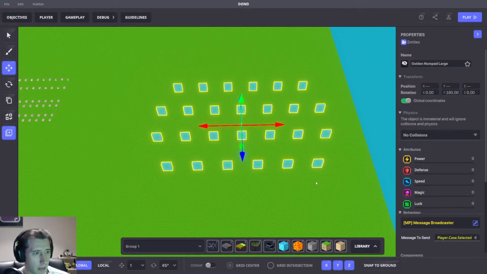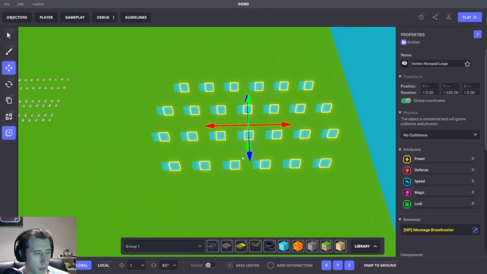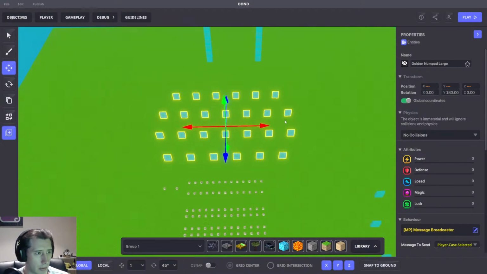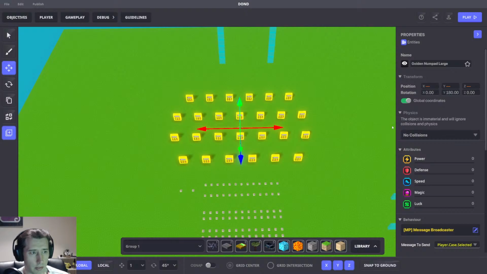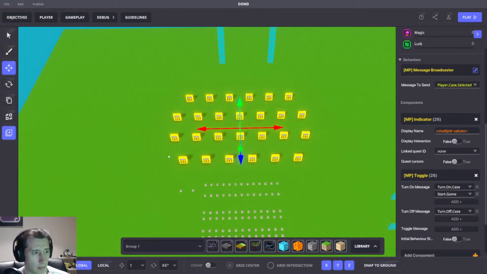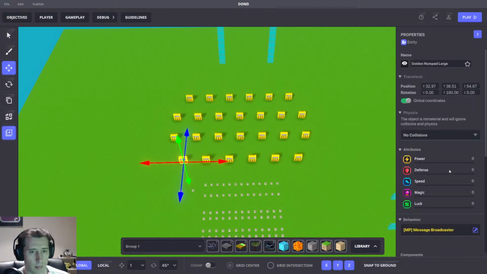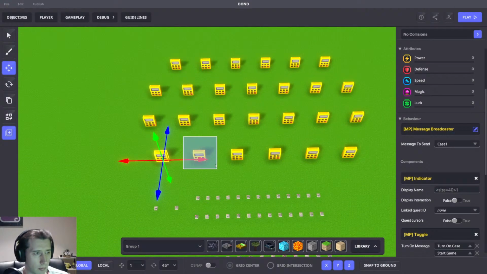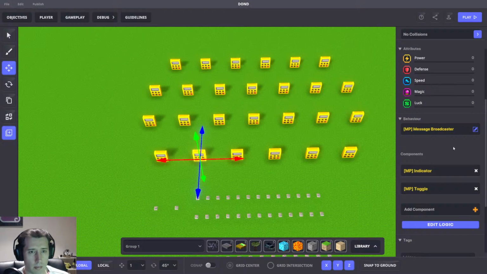So duplicate. We'll keep a copy of the originals down here. I was too hasty to delete things in this case. And we're going to have to go ahead and do it one more time. And then I'll save it.